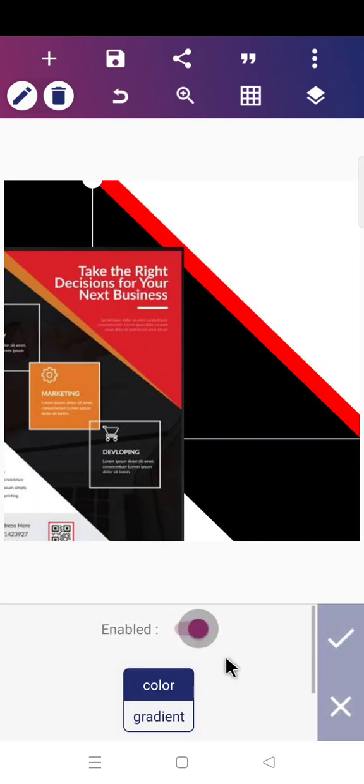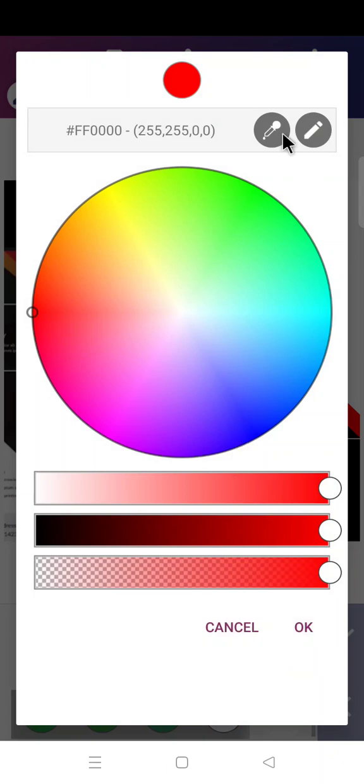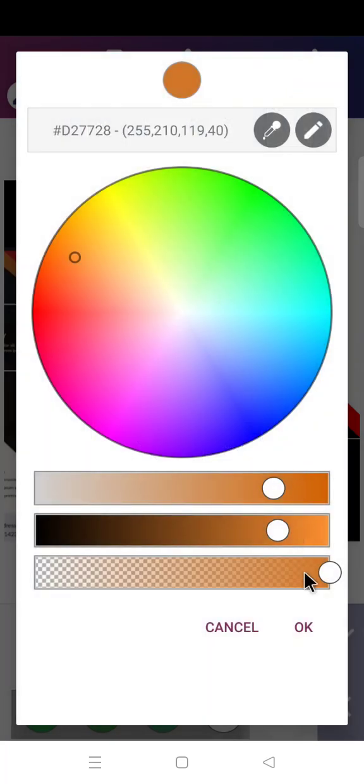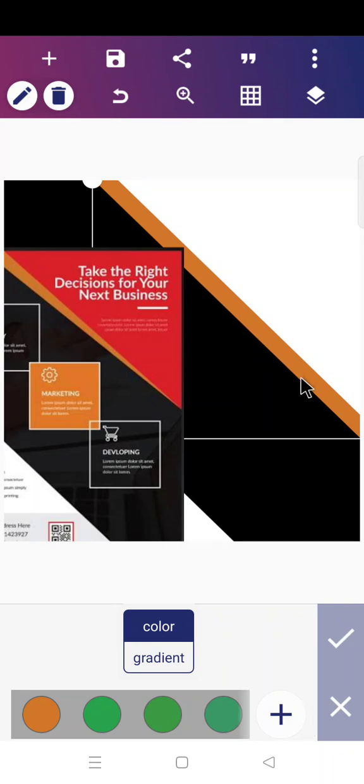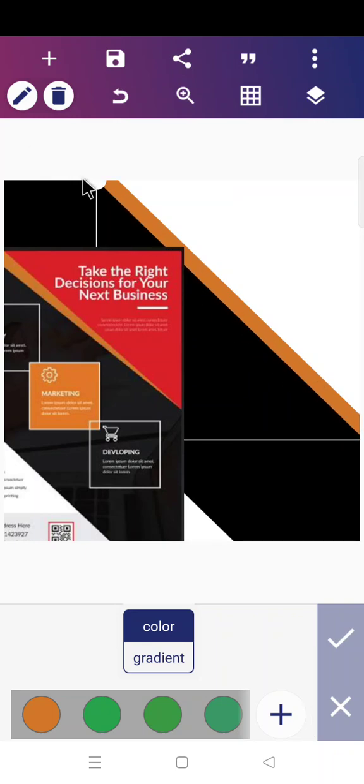Coming to the color, you can come here and click on this plus icon, then click on this to pick a color that matches what you need. Select this color, then click OK, then click OK as well. So you have been able to pick a color that matches what you want. I think this is okay.